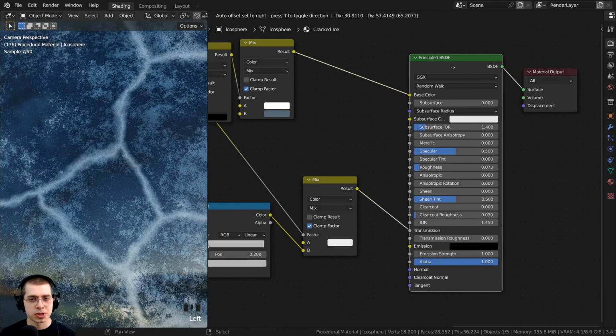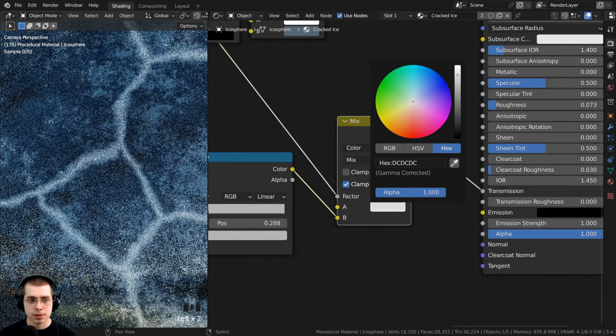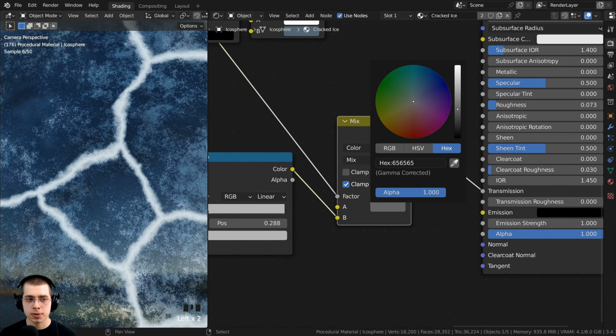Now if you Control Shift and select the principled shader, you can take color A and make this darker, and if it's darker you can see the cracks better because they don't have any transmission, but if you turn it up to fully white, then you can see through the cracks.